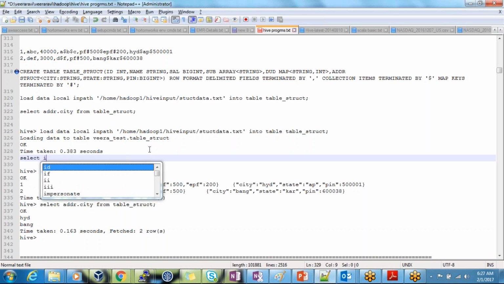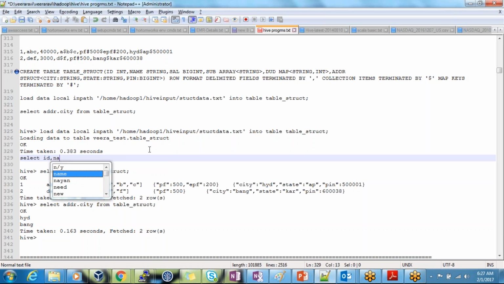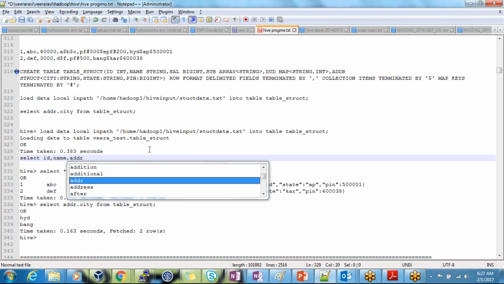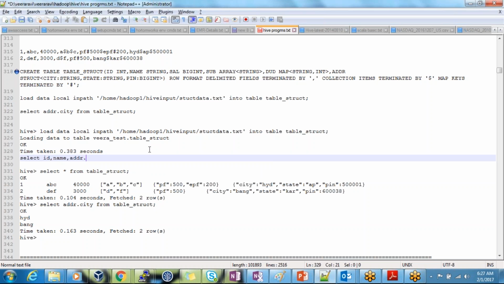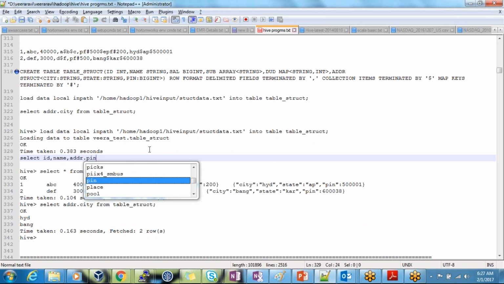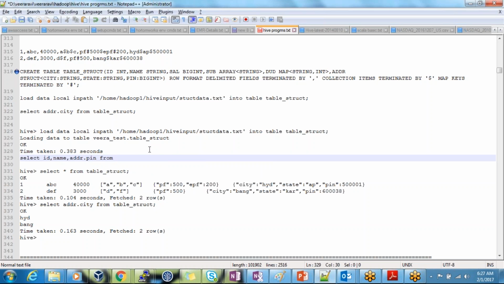Select id, name, address. Now, addr dot, I want to fetch only the city, or only the pin number, pin, from table underscore struct.